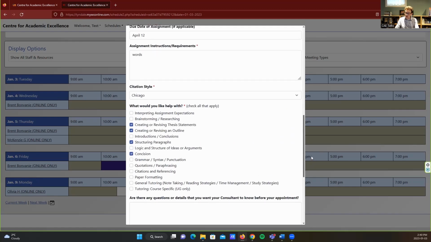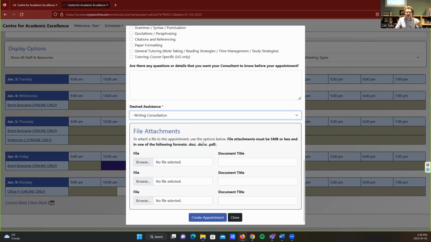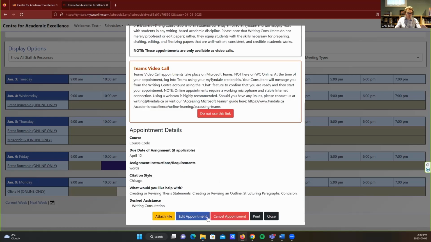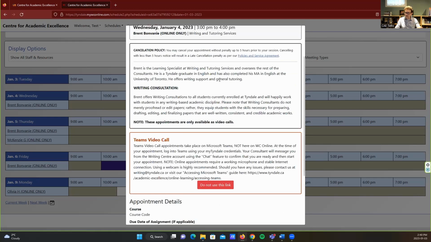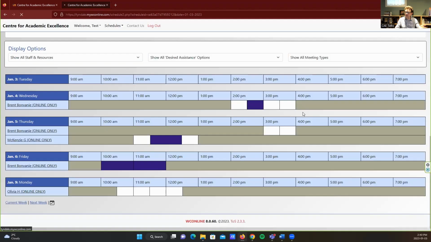Once you've filled out all the information, see, actually, I forgot this one here, you can go ahead and click the Create Appointment button. You'll know it worked because, first of all, you'll get this lovely little form here that says it's now your existing appointment, and on the calendar, it's going to show up as a yellow time slot now.